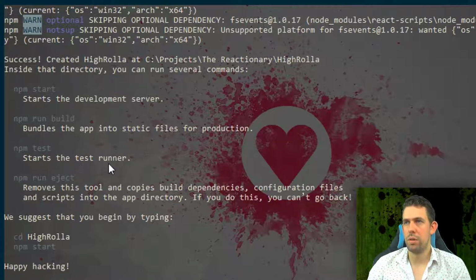The test command runs the tests in Jest, and the eject command perhaps needs a little bit more of an explanation. So eject gives you the ability to escape the Create React App pipeline. So you may find at some point during the development of your application that Create React App just doesn't cut it, and you just want to be free of it. You want to be free of that dependency, and npm eject allows you to do that.